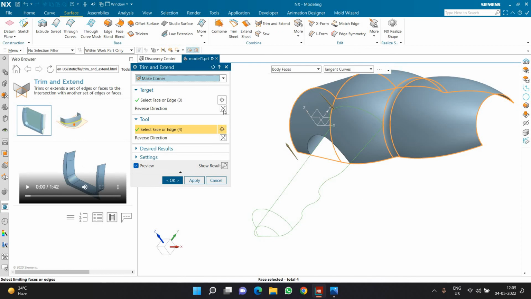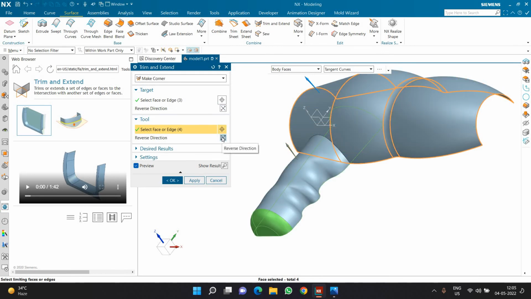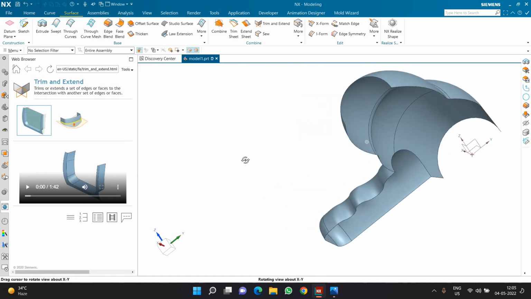The result might not be correct, so you can use the flip button here. This flip button ensures what part of the body is going to remain. So this flip button is saying either this part of the body will remain or this part. I want to keep this part, but here it will show me which part of the handle should remain. So this part or that part. So I want to keep this part. So once both the things are defined, I can click OK.